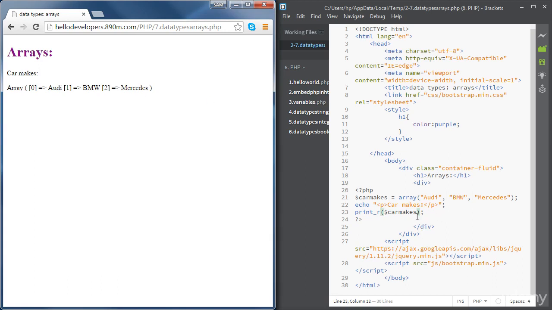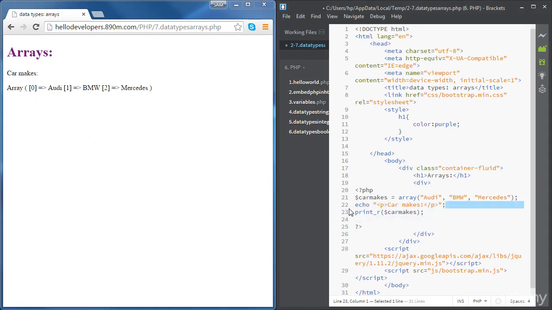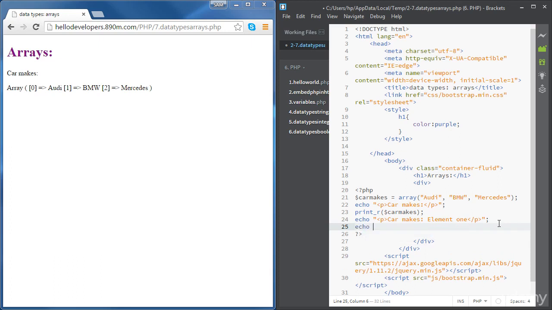Okay, so to access one of these elements, let's say we want to access the first element, element 1. Okay, so we can just echo. So first I'm going to write my variable name, and then after that inside brackets we're going to write the index of our element. So the first element's index is 0. Okay, and if we refresh the page, we're going to see the first element there.